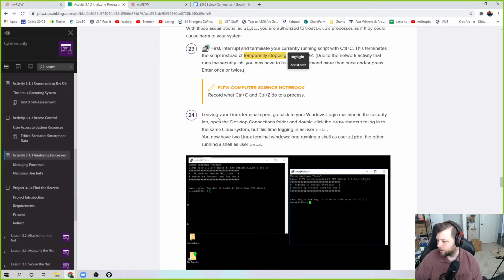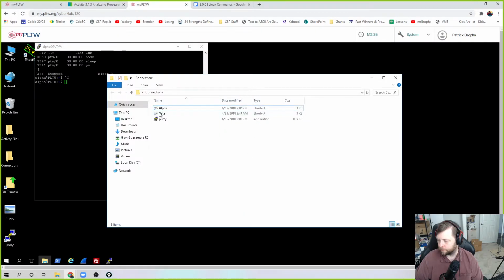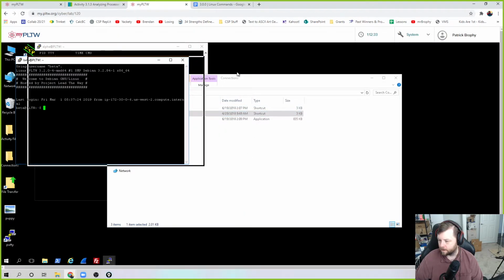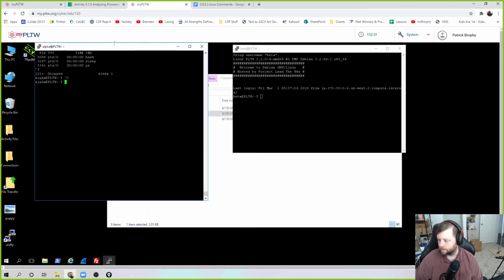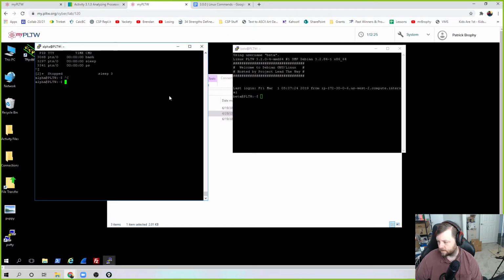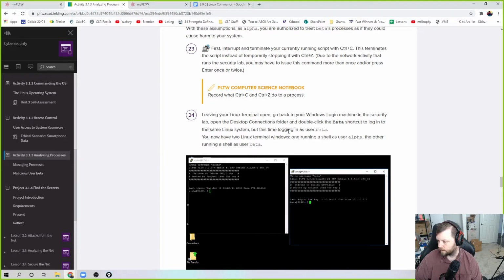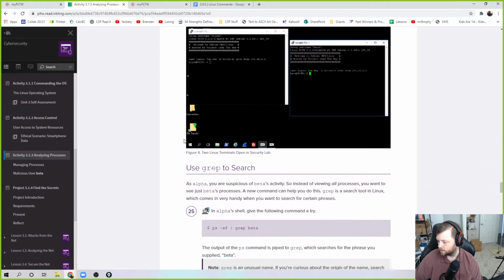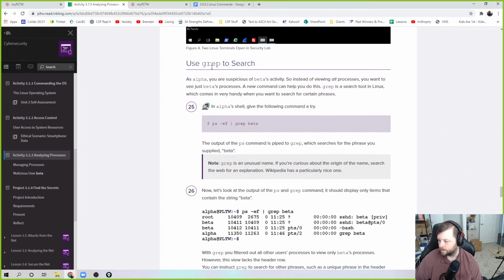Leaving your terminal open, go back. We're going to open beta. So remember back in here, we got alpha right here, but beta right over here. They're both open. All right, so we're going to pretend there's another user. They're both not logged into the same machine here, so we'll probably be able to see things. We open this right here. You'll have two Linux windows open. There we go. Use the grep right here. I think grep is how we say this.